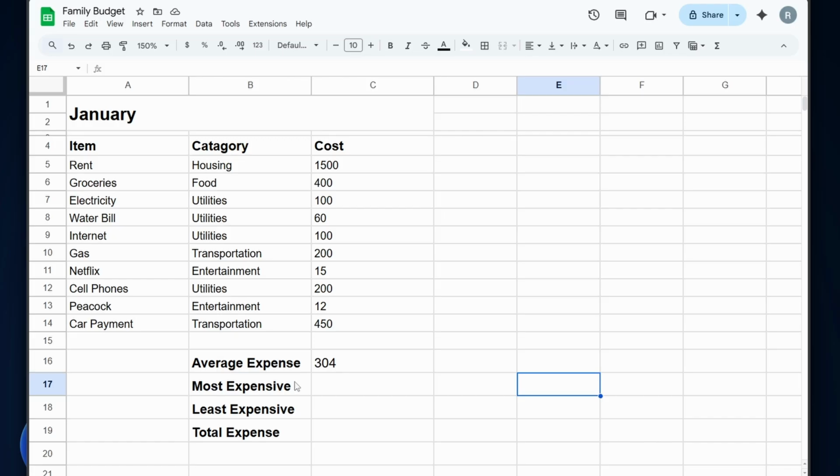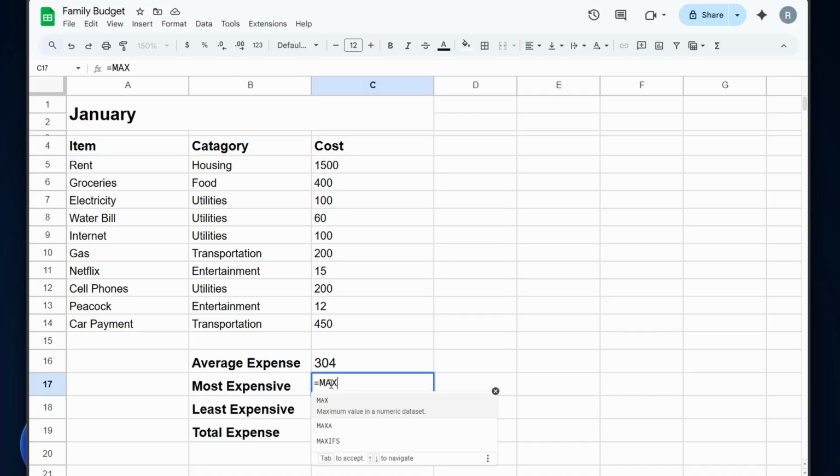Let's go to the next one. Most expensive. Now it's very similar. We double click, equal sign. So for this one, the most expensive, we want the function max. Now Google is very, very helpful because when you type out a function, it will list items that it could be, but it starts to get a little complicated. So let's just keep it simple by focusing on max.